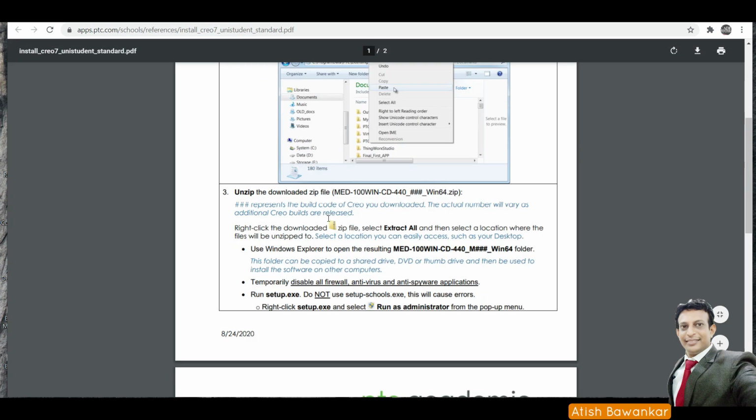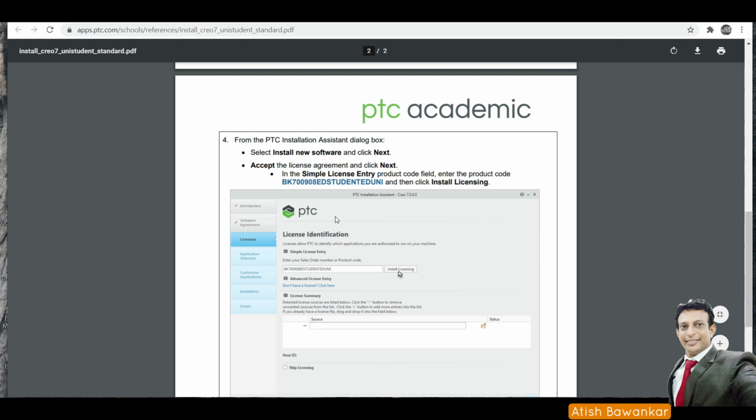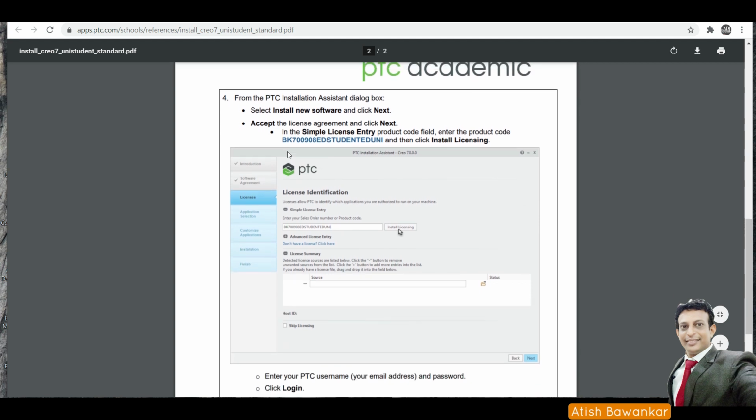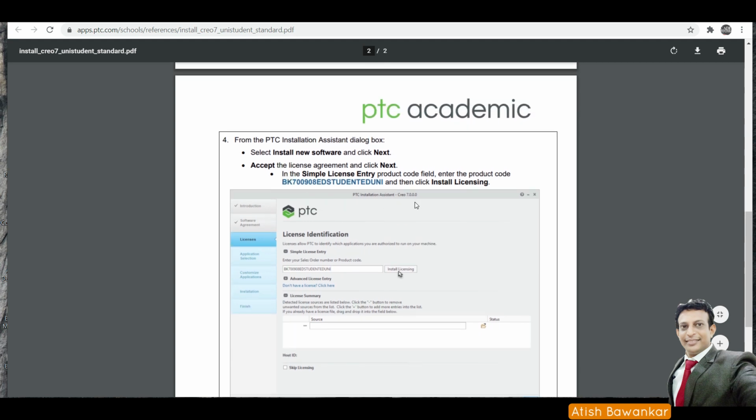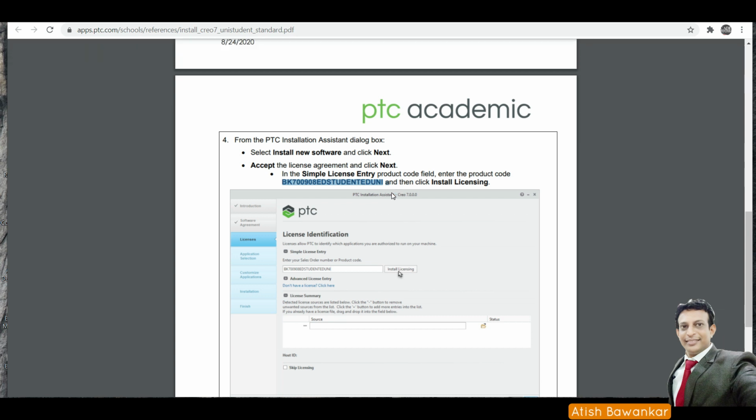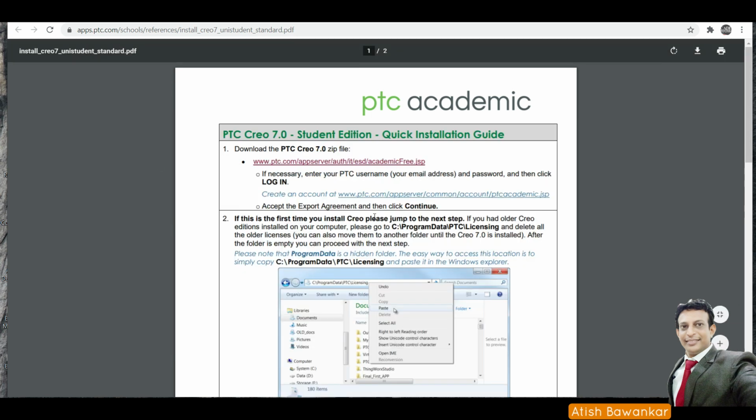In the fourth point, you will see the product code. Here you will find the product code. So this will be required while we install the software. So first of all, we'll click on the download link.